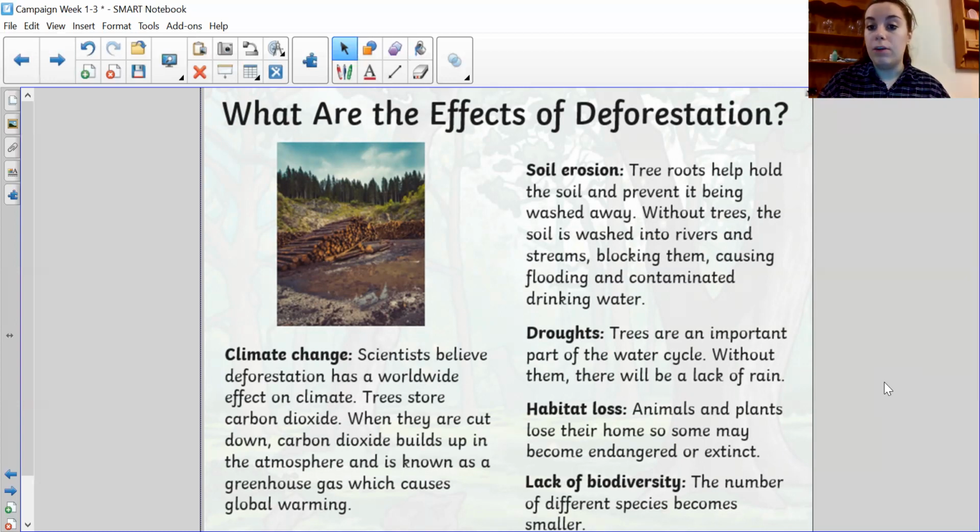So it wears away at the layer that protects us from the sun, so it gets hotter. Soil erosion. Tree roots help hold the soil and prevent it being washed away by the water or the oceans or the seas. Without trees, the soil is washed into rivers and streams, blocking them, causing flooding and drinking water that doesn't taste very nice.